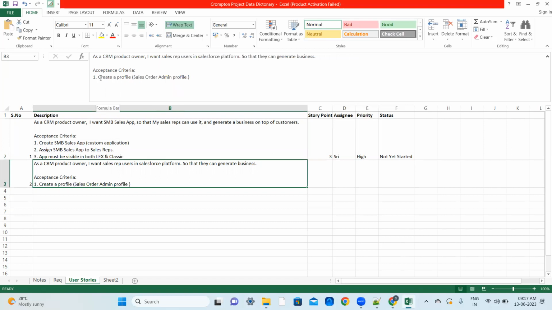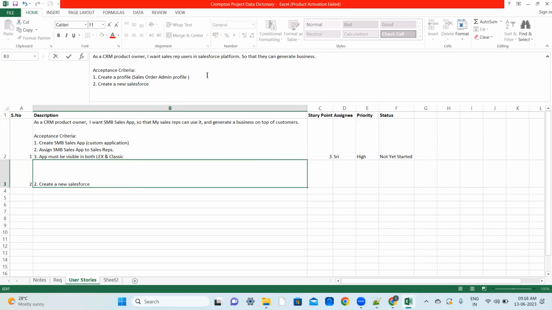As part of acceptance criteria, create a profile. What is the name of the profile? Sales order admin profile. Right? Create a new user. Okay, new Salesforce user. I said Salesforce user. New Salesforce user.